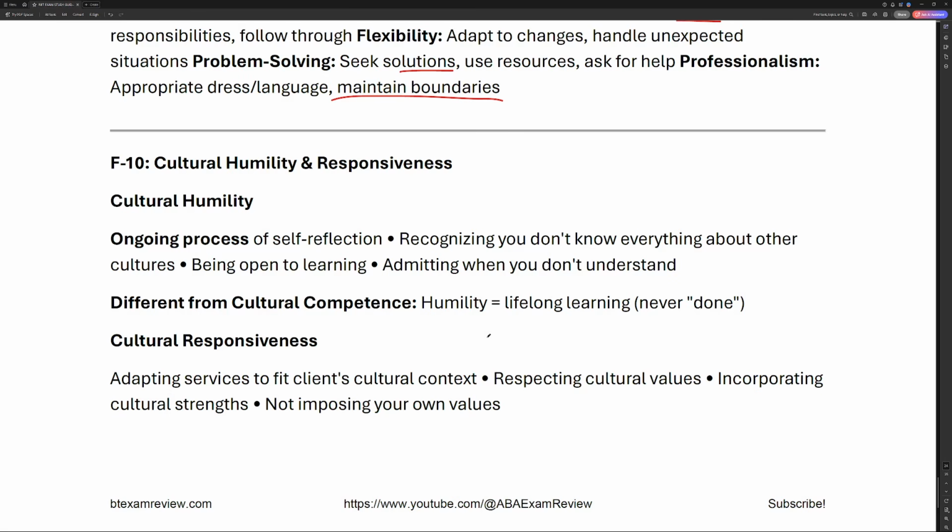F10, cultural humility and responsiveness. Cultural humility is an ongoing process of self-reflection, meaning just because you live your life one way, you were raised one way, you believe one thing, that is your culture. What do other cultures believe? And depending on where you live, you may or may not work with a variety of cultures.